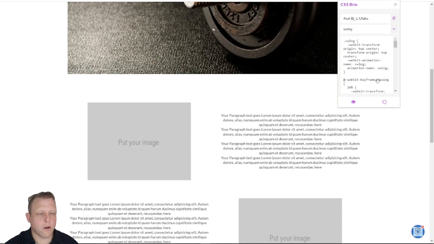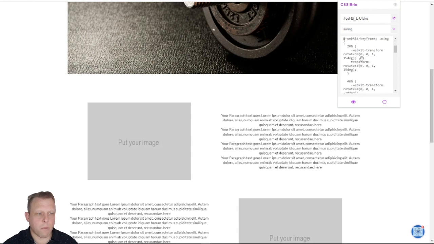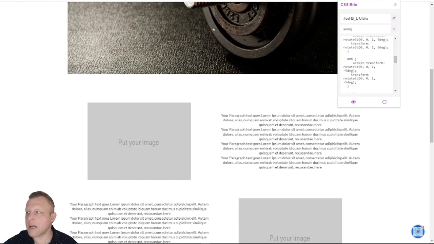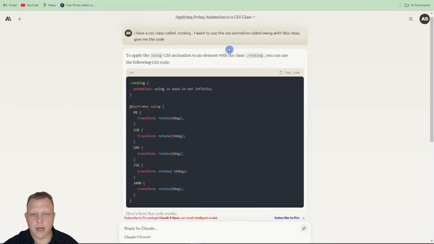So, now how to get that animation over to your website? Well, there's a bit of complicated code in here for the WebKit. You don't want to use all that. So the easiest way, we're just going to ask AI again. Here I've asked Claude that I have a CSS class called rocking, and I just want it to write the CSS code for that class.